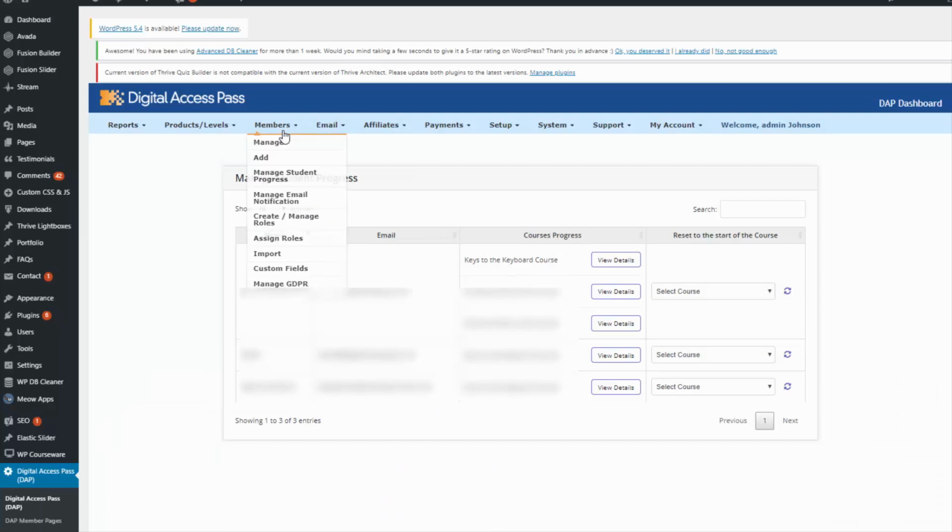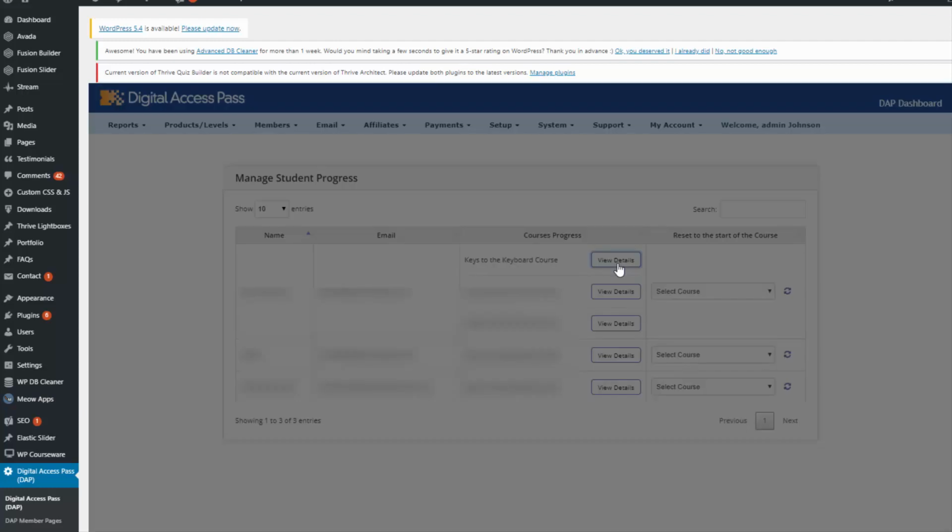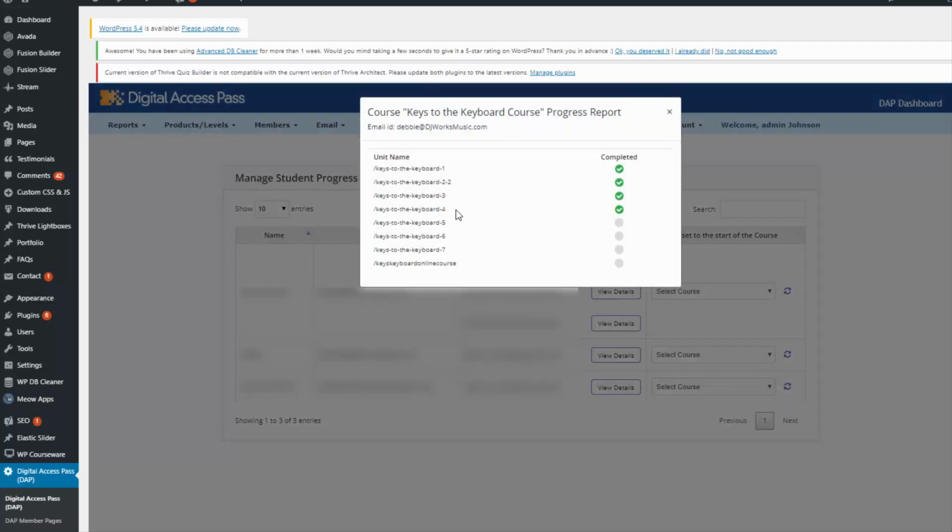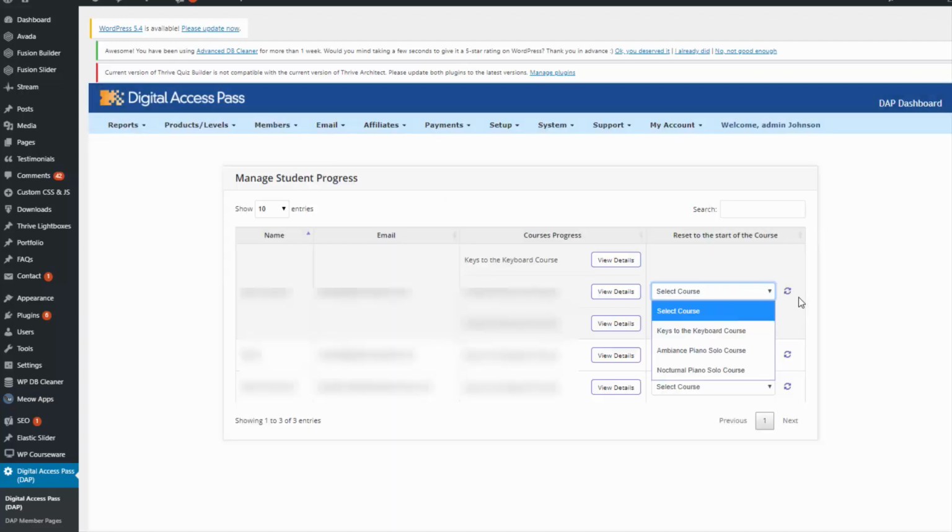And if you want to check the student progress, you can do that in Members, Manage Student Progress page. Here you will find all the members, the courses that they have taken, and also what lessons they have completed. If you click on View Details, it will tell you what lessons they have completed and what's still left. And if you want to reset, then you can do that by selecting the course and then clicking on this icon here, and it will reset it to the beginning of the course.